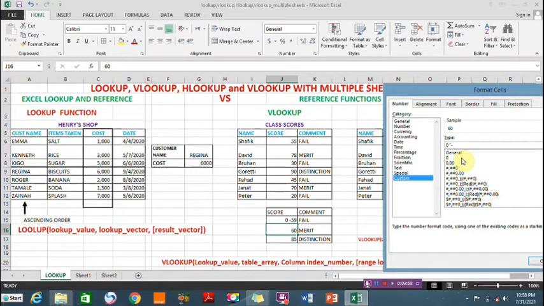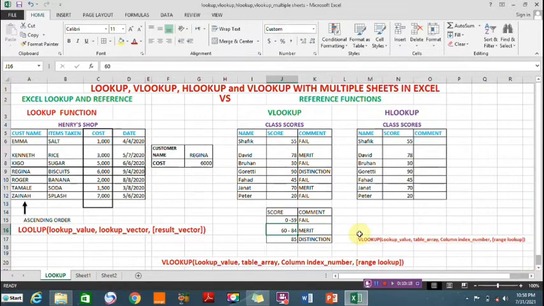Let's say this is going to be from 60 to 84. Then we close our bracket. So it will show you the sample that you'll be having. Then you can say okay. Let's do it for the last one.